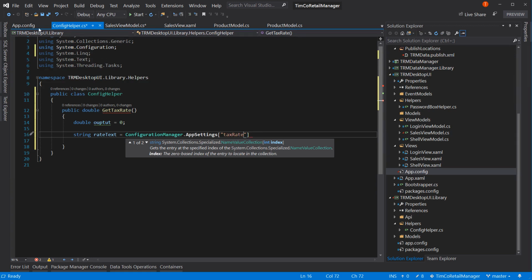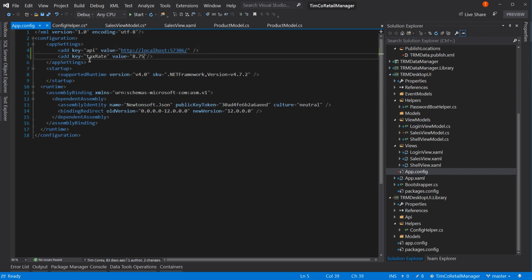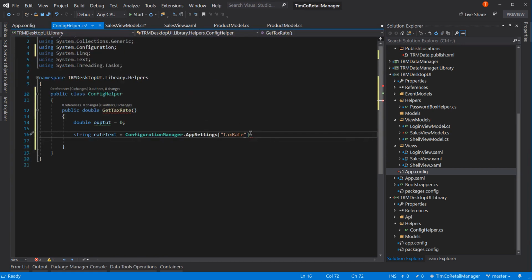Let's make sure that's the correct one. Tax rate, and yes it is. So tax rate, and then that's really all we need to do there. So now it goes into tax rate as a string. However, we need to convert this over to a number.